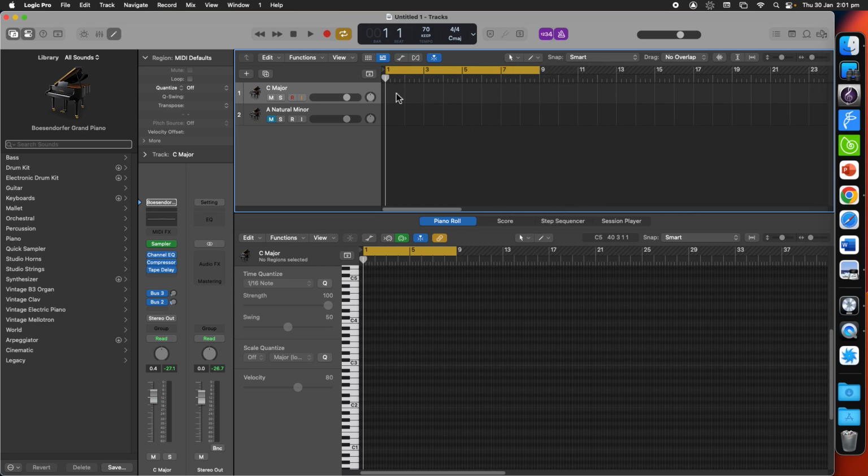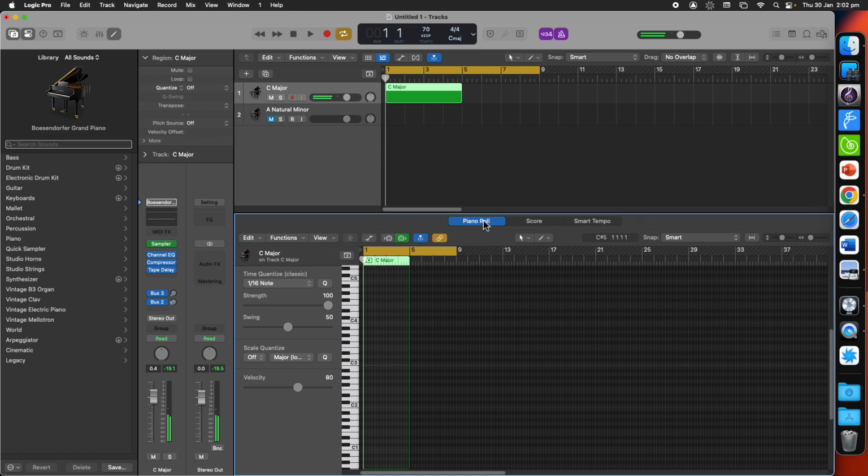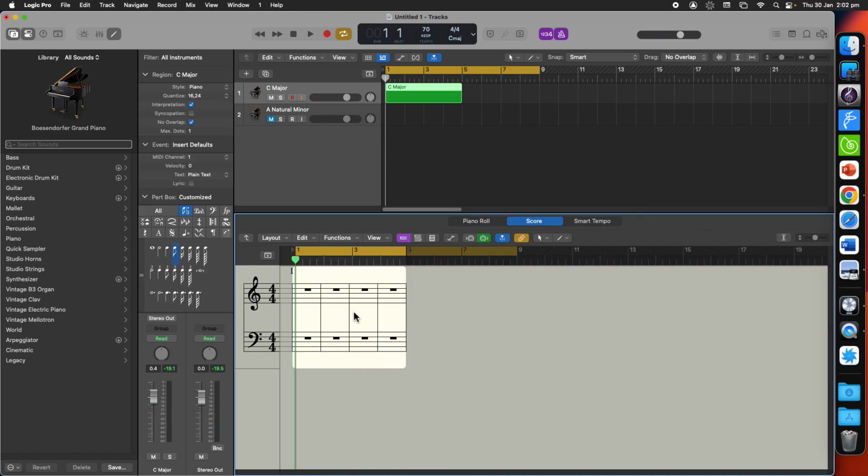Okay, now the first thing we need to do is create an empty region. So we're going to activate our pencil tool by pressing Command on our keyboard. That activates the pencil tool. I'm going to click here, and then I'm going to pull this region out so that we have 4 bars here, 4 bars of nothing. Now, at the moment, we've got piano roll selected, so we can see our piano roll here. Instead of piano roll, we want score. Okay, so now we have 4 empty bars.